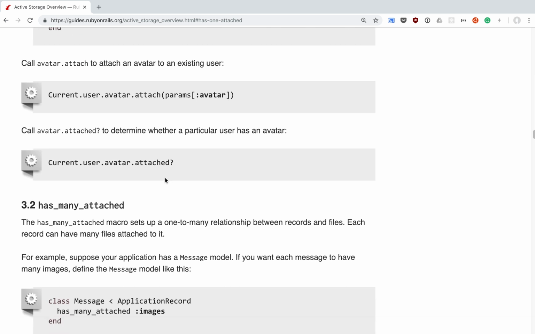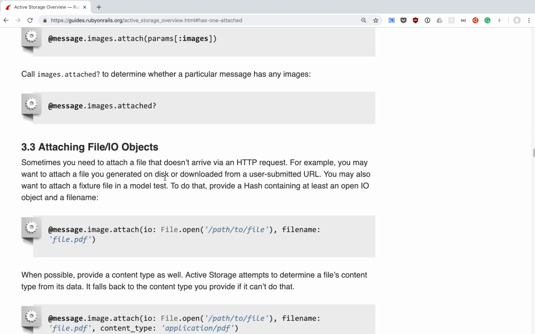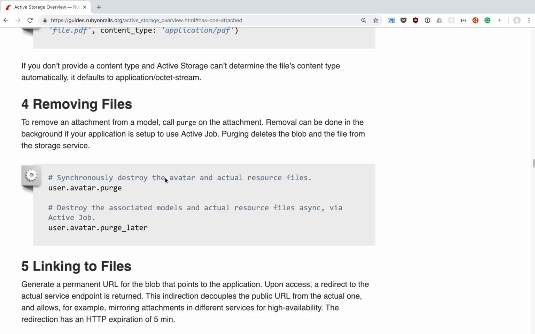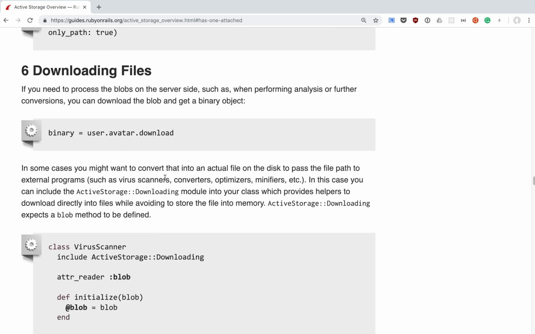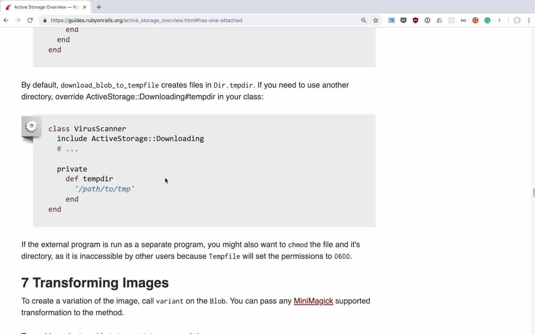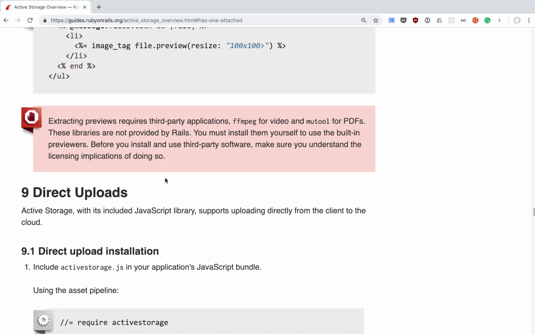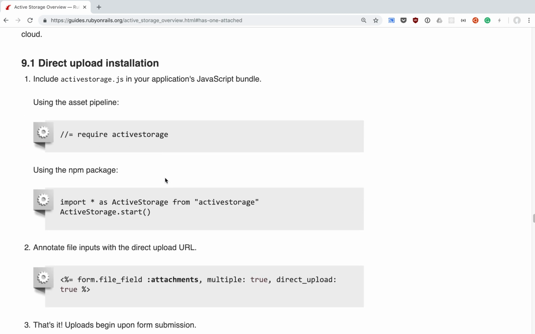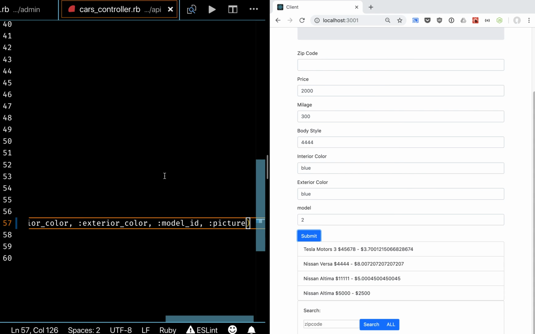Did I miss the section where it shows how to do the form? Here's the class, here's the attach, removing, linking, routes, downloading, classes, transforming, previewing, direct uploads. Okay, I'm just going to show you because it's not a good example.